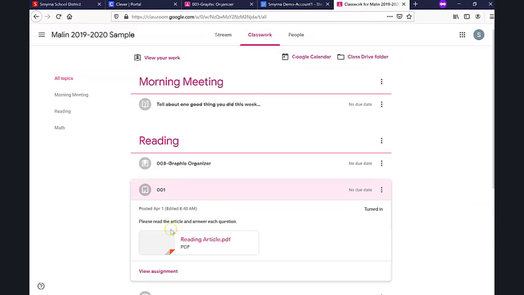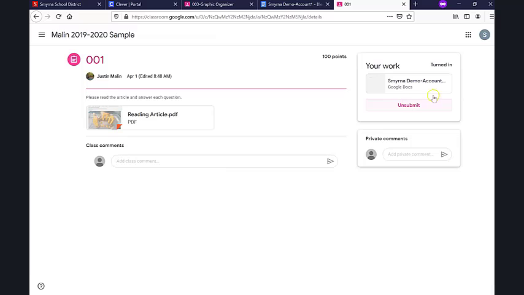Everything that you're doing though should be within that right-hand corner of the document, either adding or submitting a file or working directly in the document the teacher has given you. Of course, if you don't have that option, reach out to your teacher and ask questions. Again, you can privately comment the teacher if you're having trouble or difficulty, or you can comment the class and ask the class for help as well.